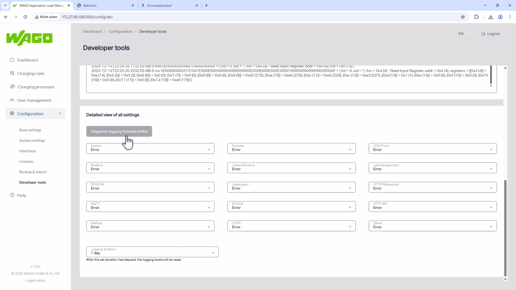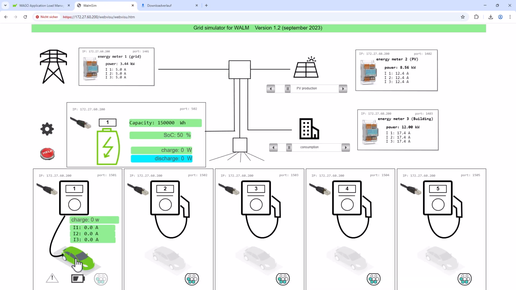There's also a diagnosis logging activate 5 minutes button, which temporarily raises all diagnostic categories to the highest level for 5 minutes to collect a full dataset. It generates a lot of data, which is why it's limited to 5 minutes. But if you experience unwanted behavior, for example when connecting a vehicle, you can activate the button, connect the vehicle to the charging station, and you will receive a complete dataset for analyzing the behavior.